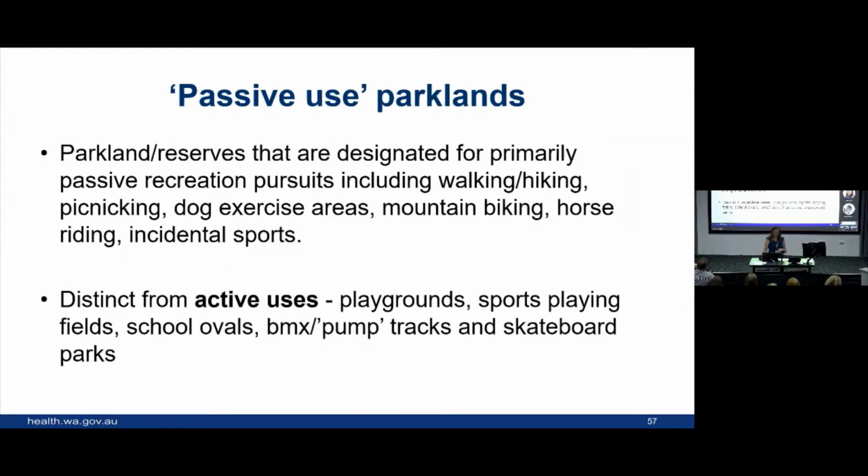So the guideline will apply to passive use parklands. Those are parklands that are designed for primarily passive recreation pursuits, such as walking and hiking, picnicking, some incidental sports. But these are really distinct from active use parklands where you have playgrounds, playing fields, school ovals and pump tracks.